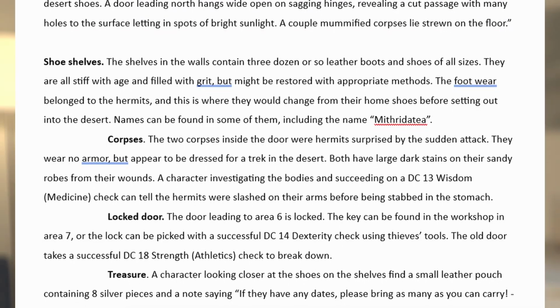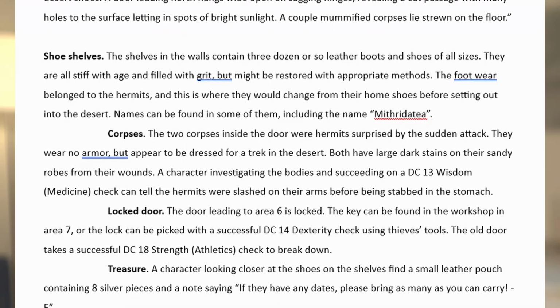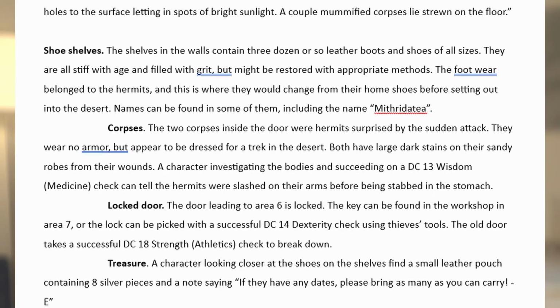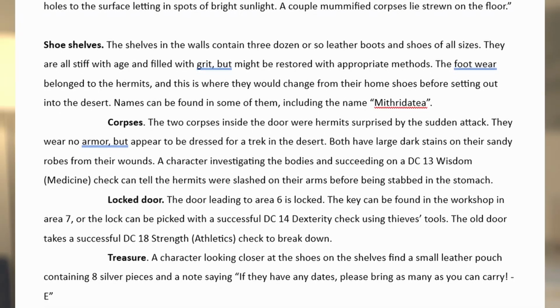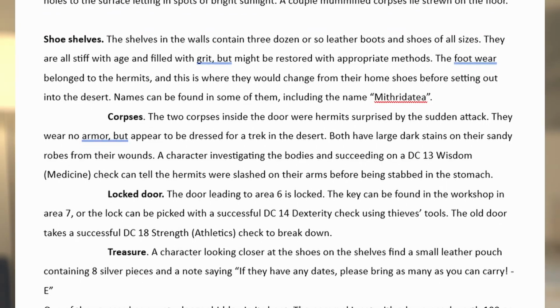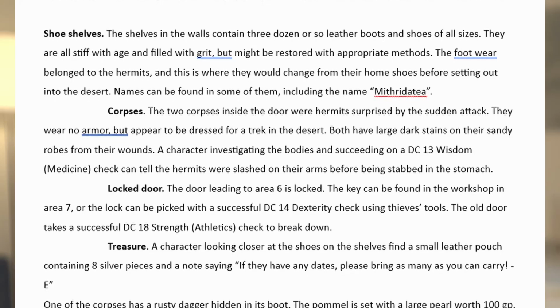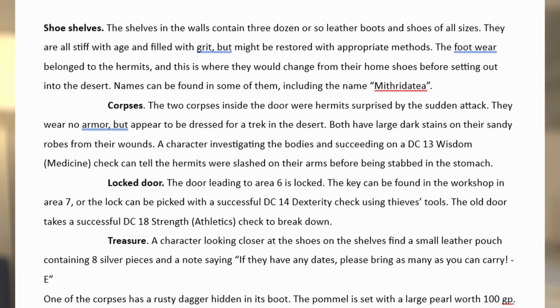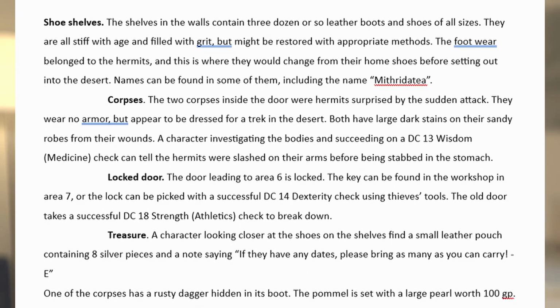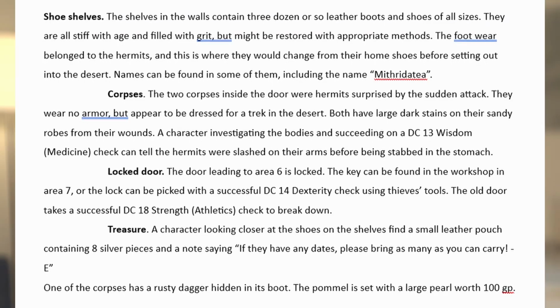Locked door. The door leading to Area 6 is locked. The key can be found in the workshop in Area 7, or the lock can be picked with a successful DC 14 Dexterity check using Thieves' Tools. The old door takes a successful DC 18 Strength Athletics check to break down.